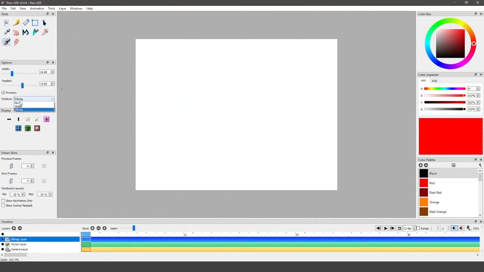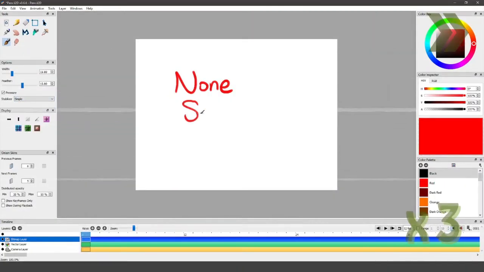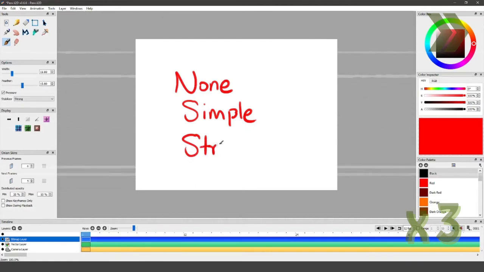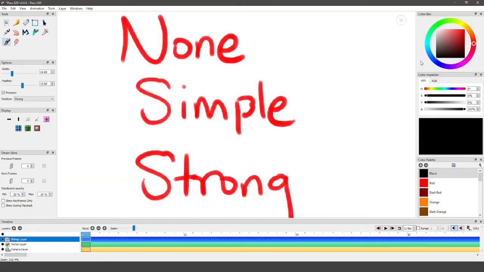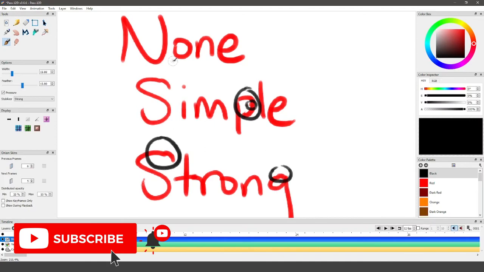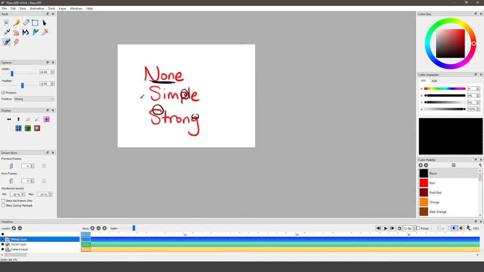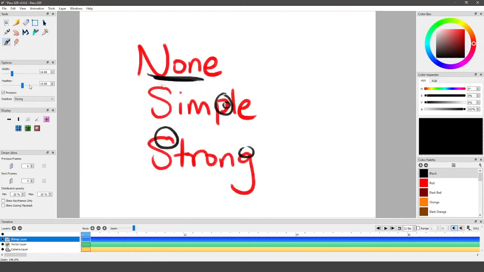The stabilizer, right? So, none. Now you see how when I have the stabilizer on, it gives you these weird little lines right here. But that doesn't happen when you have the stabilizer off. And I can't really notice much of a difference between the three, so I would just keep it with none.